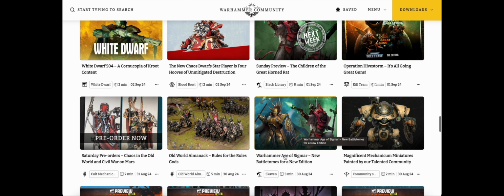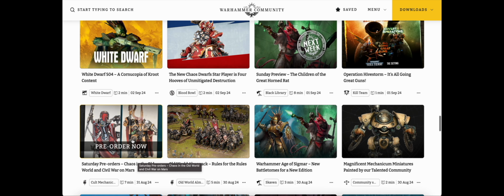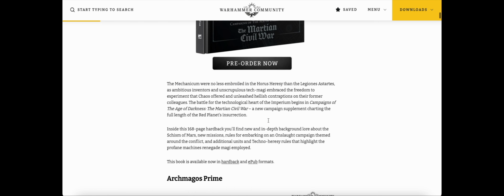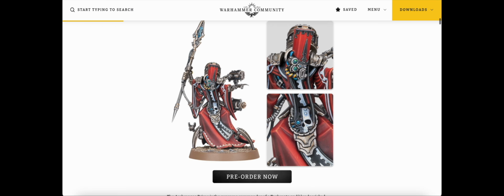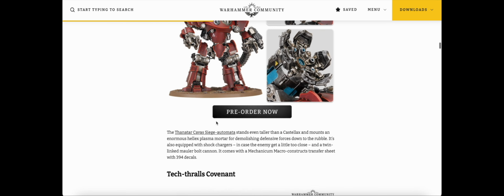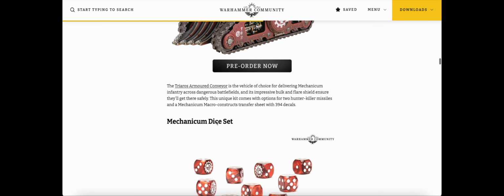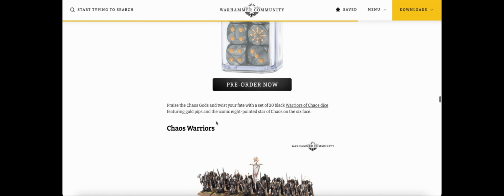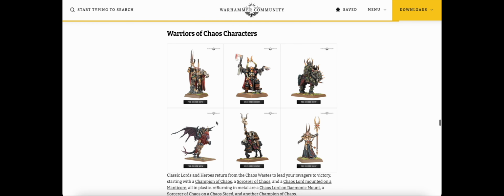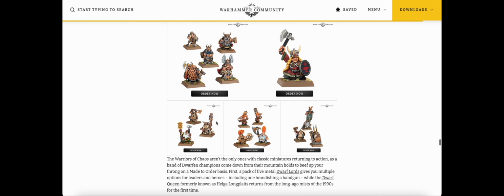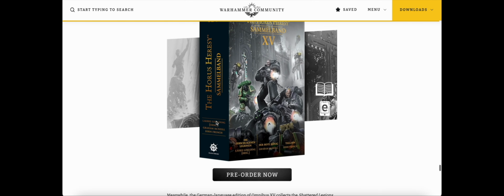And then a little look at the battletomes for the new edition for Age of Sigmar. We went through the Saturday pre-orders with the Archmagos and the Thanatar, which I did cover. The Archmagos was very lackluster, but you've got the rest of the Mechanicum and the Thanatar and the Triaros, as well as the Old World Warriors of Chaos releases. Lots of Warriors of Chaos releases. I think I spent a long time covering all of those in my preview.